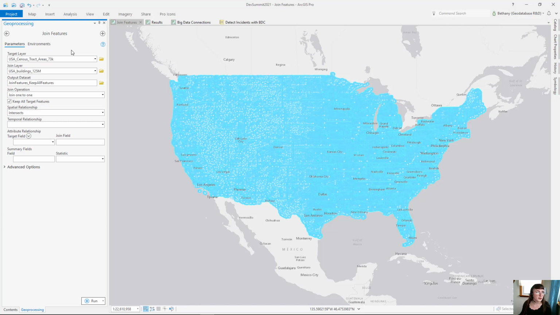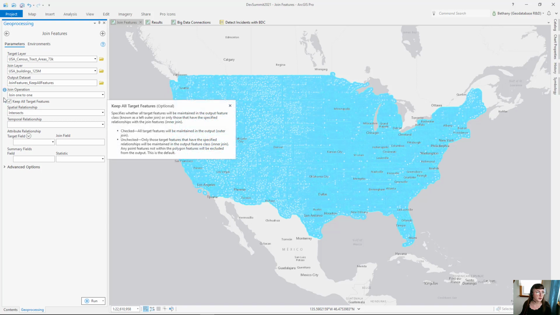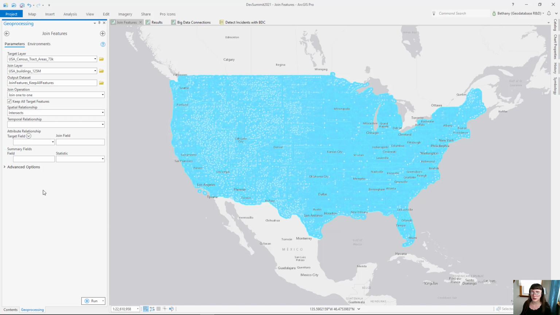So all I'm going to do is select my census tract areas to join to, and my 125 million buildings as the join layer. I'm also going to select this new parameter called Keep All Target Features that was introduced in ArcGIS Pro 2.8. This allows me to maintain all of my census tract areas in the result, even if they aren't joined with any buildings.